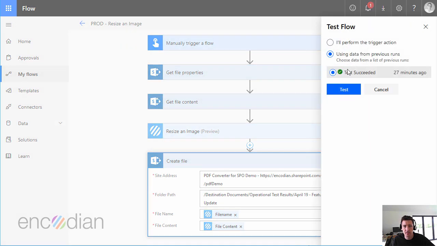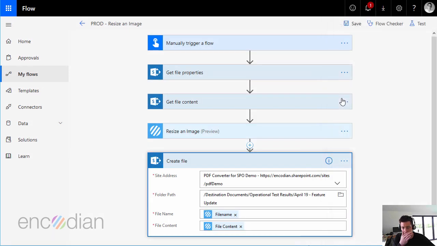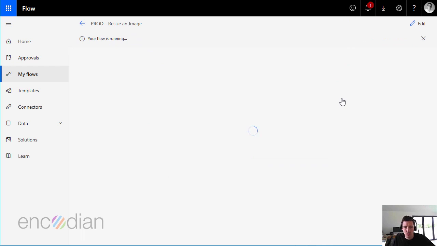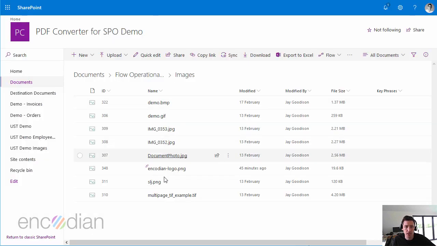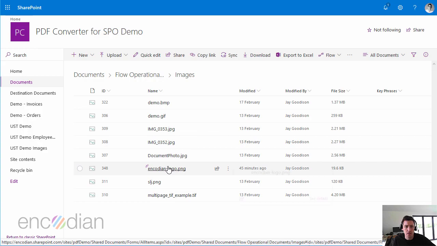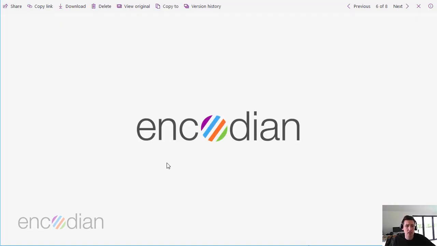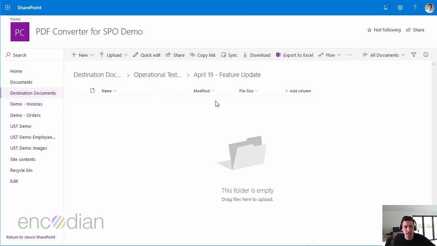So if I click test, and we'll click test again, this flow will run through for me. It's been processed super quick. So let's jump over and have a look at the source file, which is the Encodian logo. You can see the size of that file there, and it was just under 20K. Let's just refresh this page here.